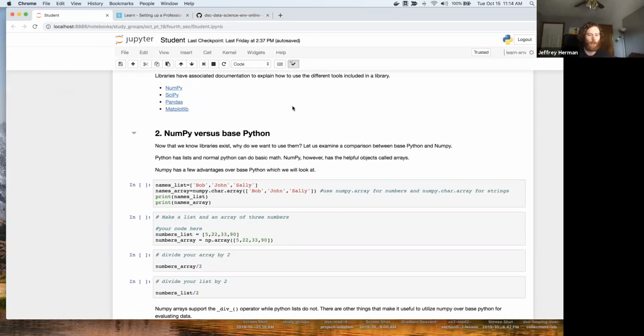So now that we know about libraries, let's use some of these libraries. Python has lists, and normal Python can do basic math. However, NumPy takes that to the next level. NumPy is a little bit more efficient computationally when you're going to be doing some large math. Anytime you're doing any sort of math, I would recommend using a NumPy array.